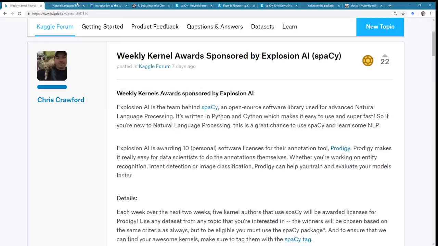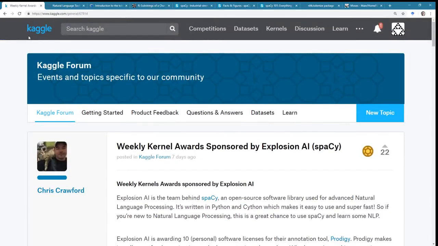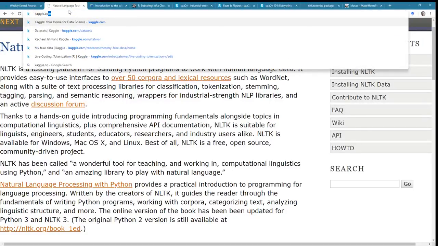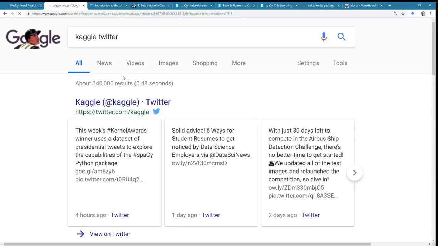Vishnu asks, does this demo count for this competition? I mean, I can't win Kaggle prizes, so no, not for me. I think they would want to see something else, so I think we announced the winner, so I can show you guys an example. Let me get to Kaggle Twitter. So we can see the winner of this week's award.